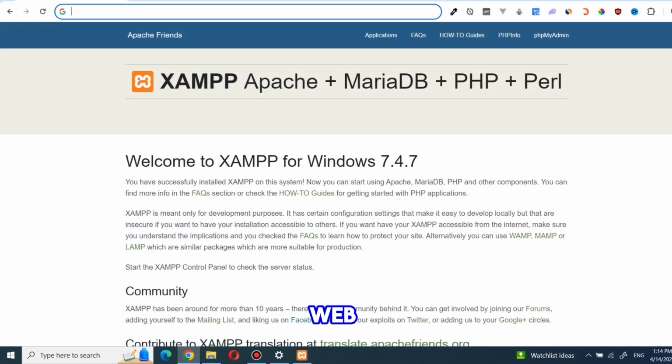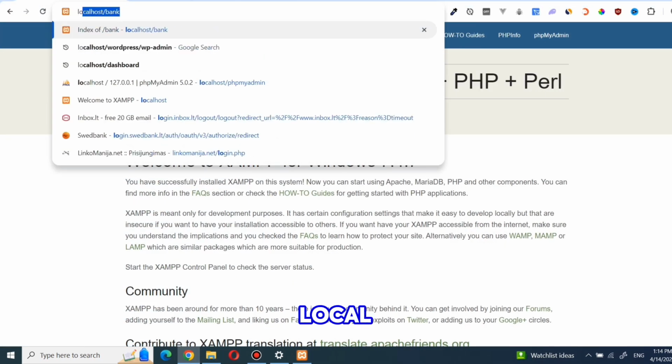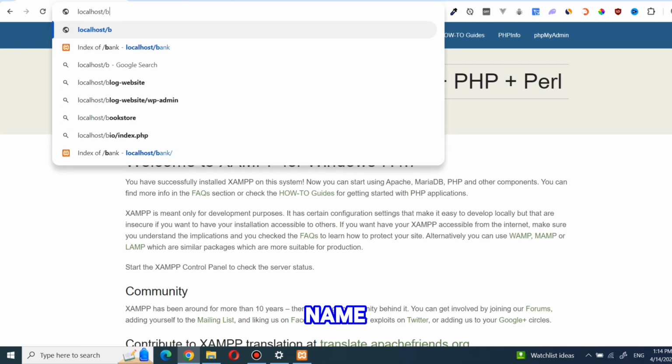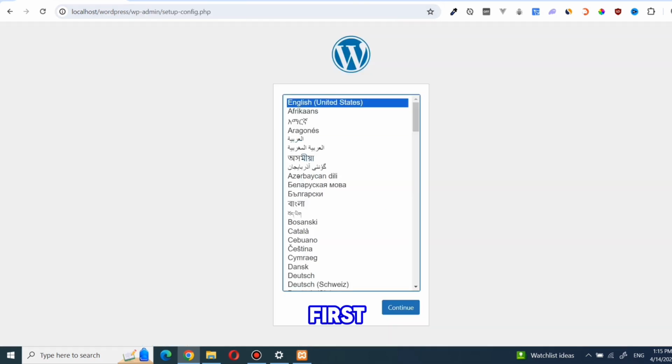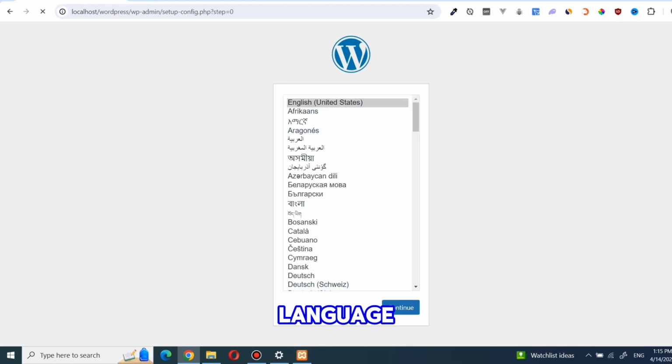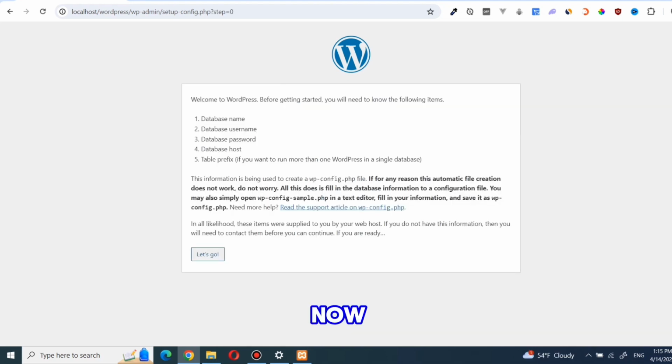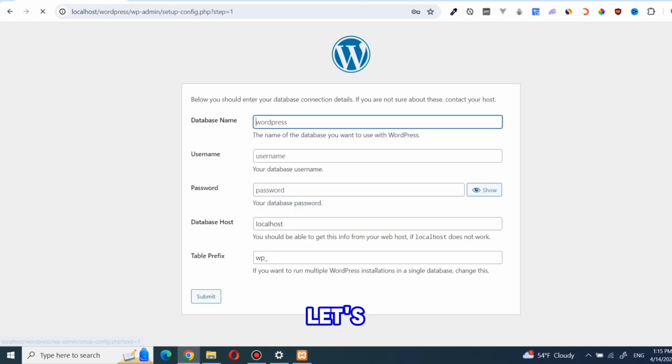Now we will go to the web browser and search for localhost/folder name. In my case, it's WordPress. It will load the WordPress installation. First, we need to select the language and press continue. Now on the new page, just click let's go.